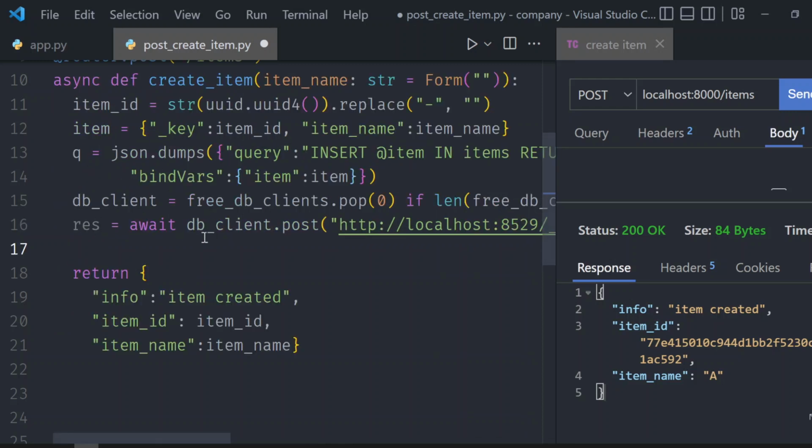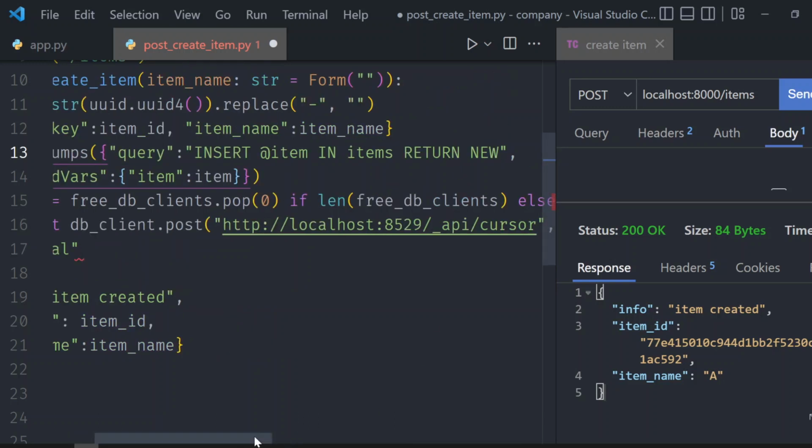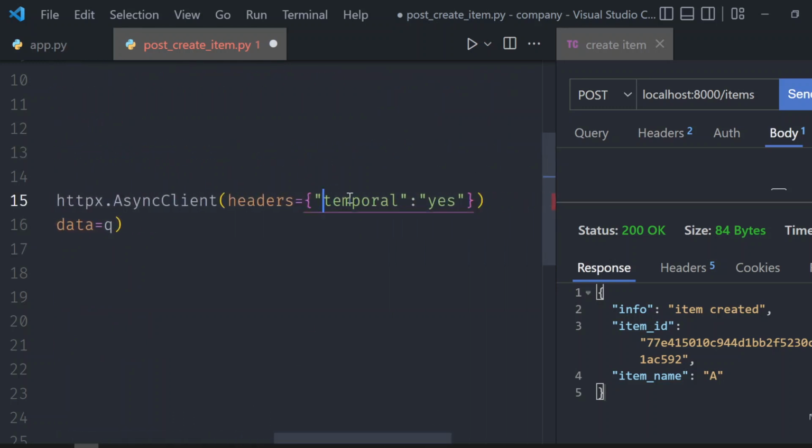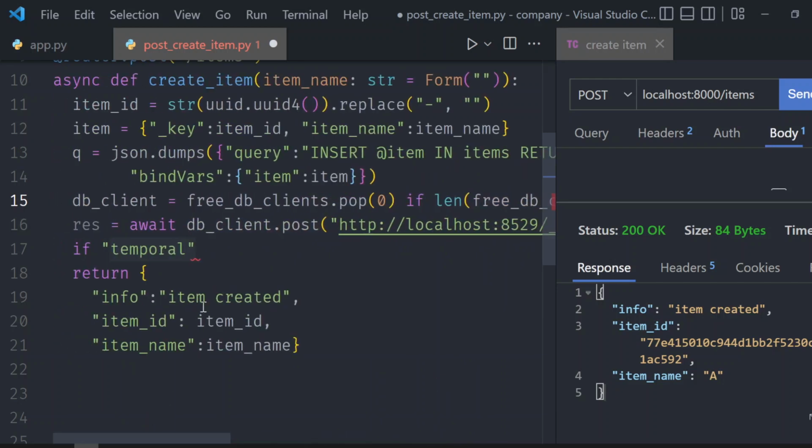Once I send the request, this is what I will do. I say if temporal, that temporal is coming from, just so you remember it, from here. So this is what I will do. I say that if temporal is not in, and this is going to be in the client header. So I will check, I cast it on a string.